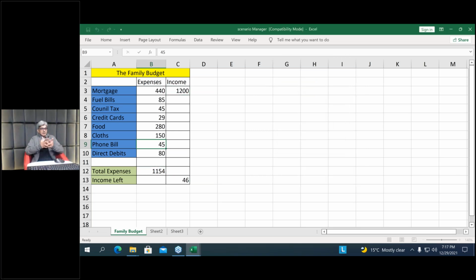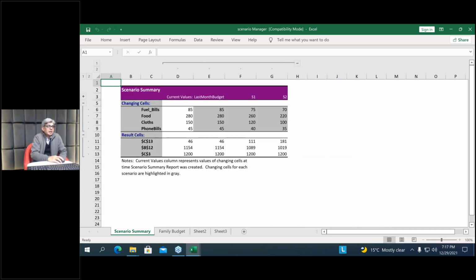It will generate a summary replacing the cell references with the named ranges. That makes your report more meaningful, more understandable, and from that report you can analyze it and make an appropriate decision. So look here. This is fuel bill, this is food, this is clothes, right? These are the variables. So these are some of the cells representing income, total expenses and stuff like this, right?